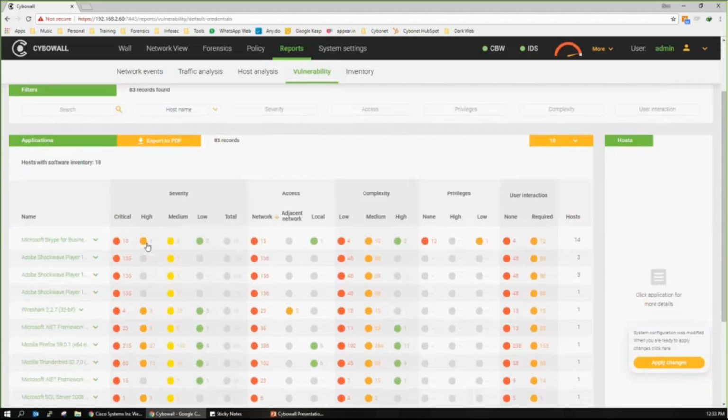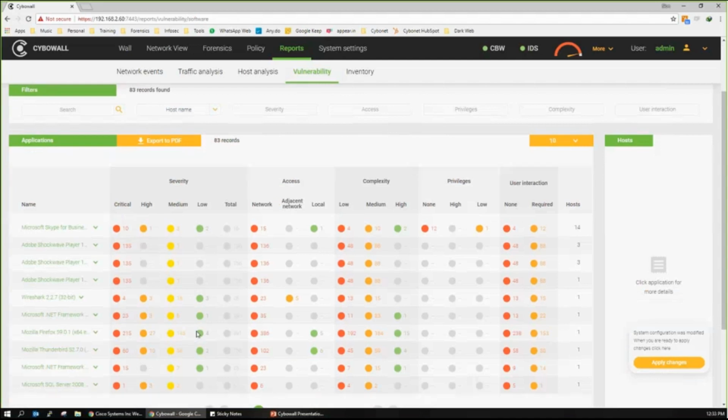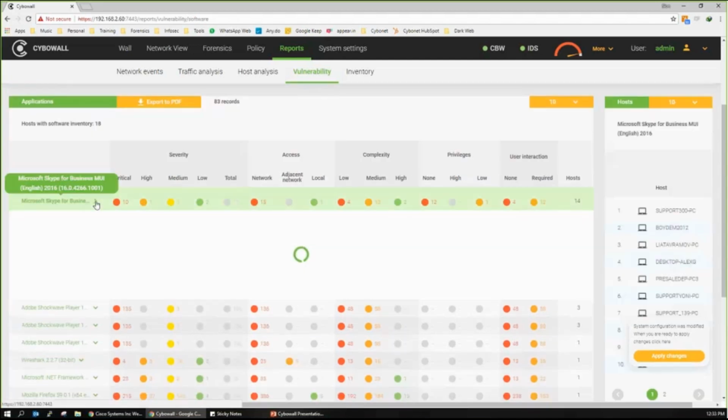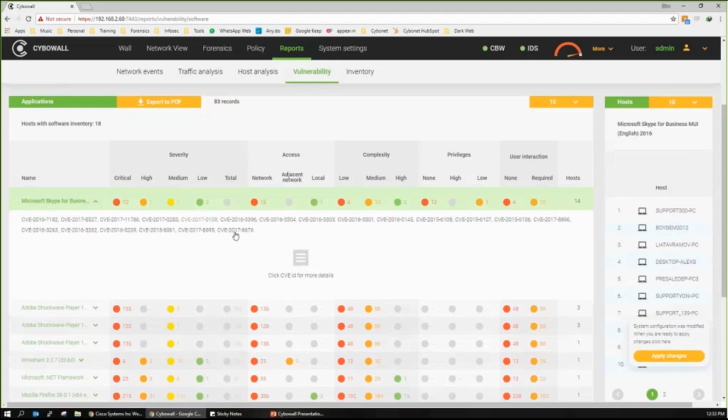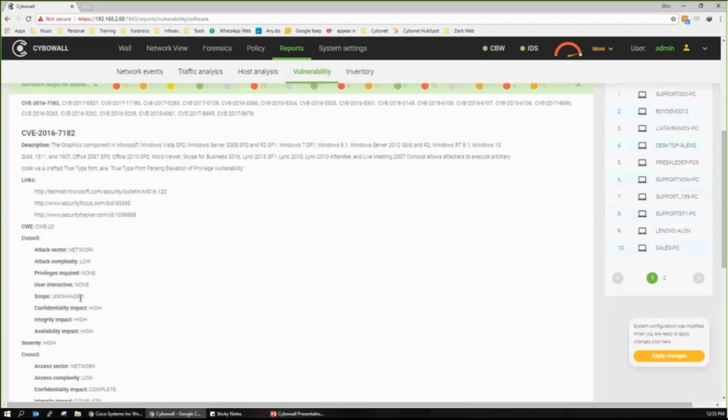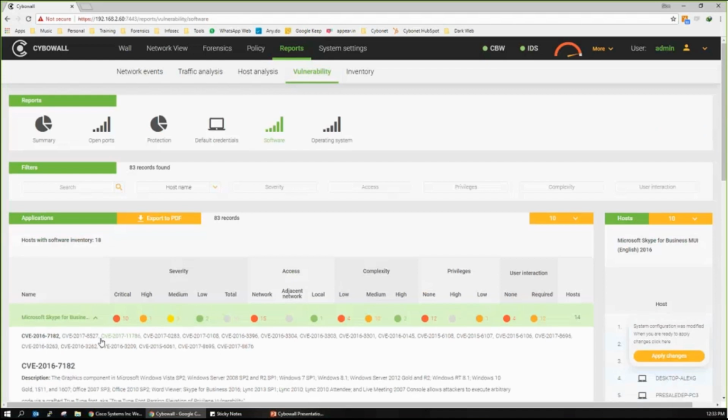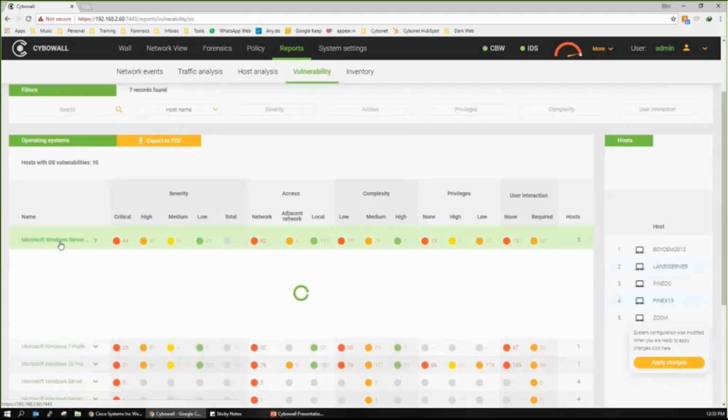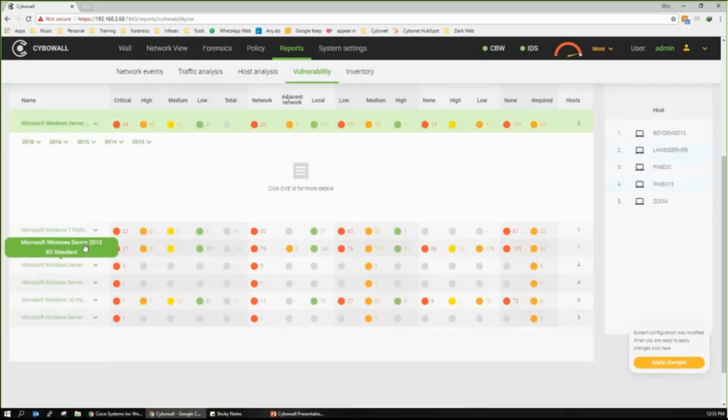Software inventory, including the breakdown of vulnerability metrics. For each one, you can see the CVEs that exist there. Clicking on any of them will open this and allow you to access the remediation links and, of course, additional information regarding the vulnerability. For operating system, it's basically the same. By the way, I don't know if you noticed this, but clicking on any of the host names, application names, or operating system names gives you the specific hosts which have this operating system installed on them.